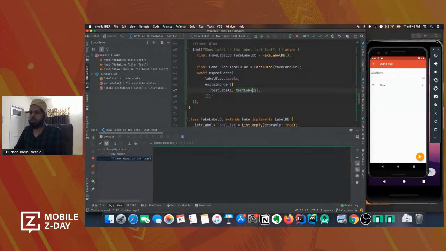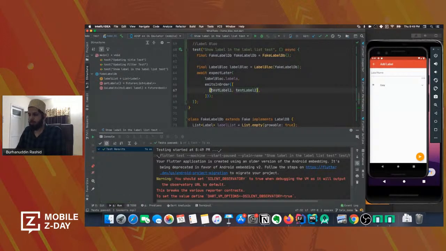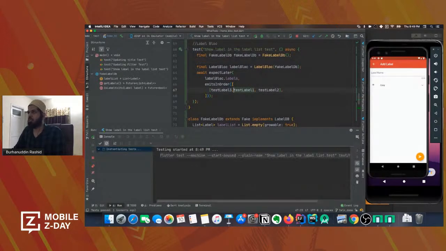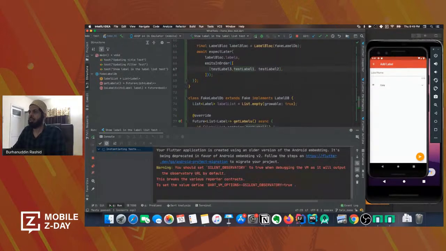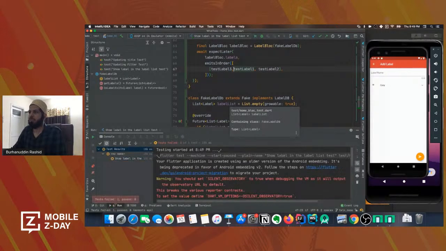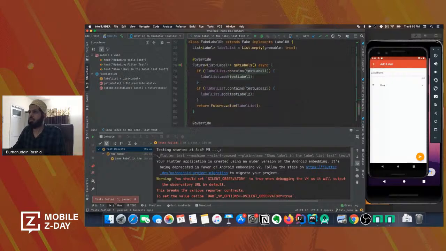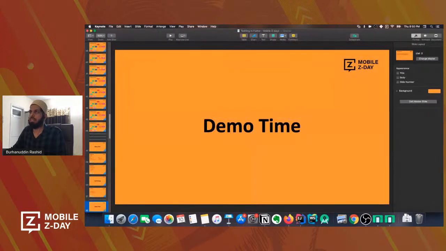So it passed, but if I pass another test label 3, it should fail because we are just mocking those two values. So this is how you can test multiple scenarios using a fake DB, and you can just change it as per your test requirement. So let's get back to the slides.